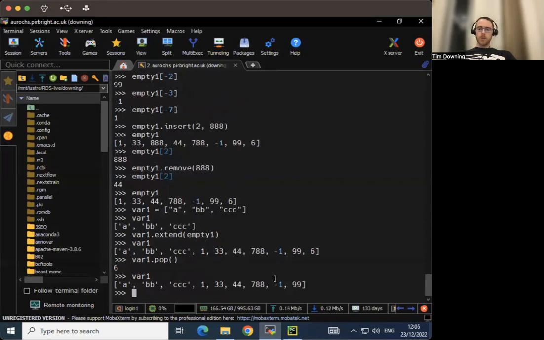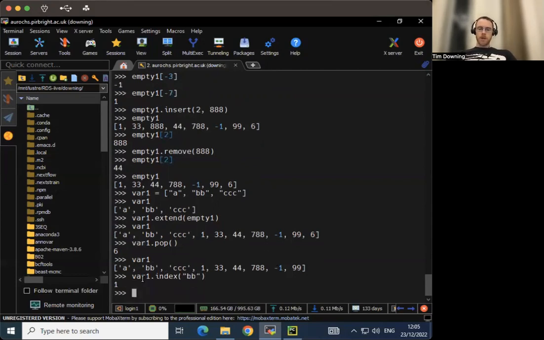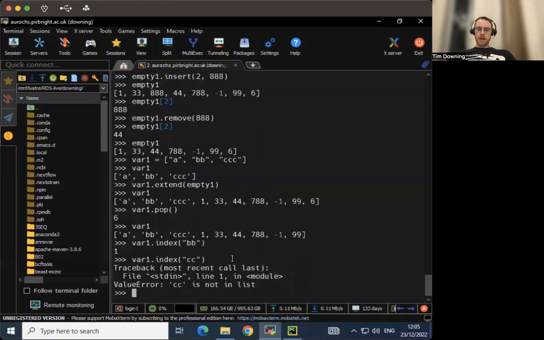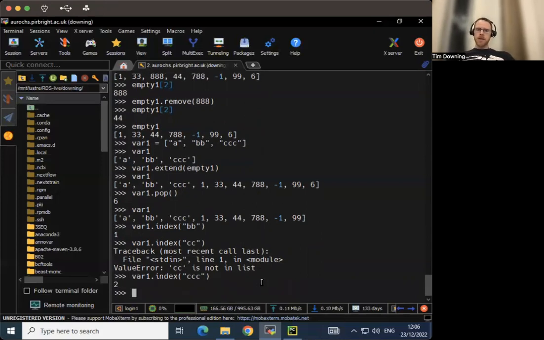Another one is to check var1.index. Do I have BB in here? And it will say 1. It's at 0, 1 here. If I say CCC, it will give me the index 2. Oh, CC. So it says CC is not on the list, which is correct. So that can be handy as well. If you have a big long list, you're saying, is my gene of interest on that list? You can check it there. So it says, yes, it's element 2.